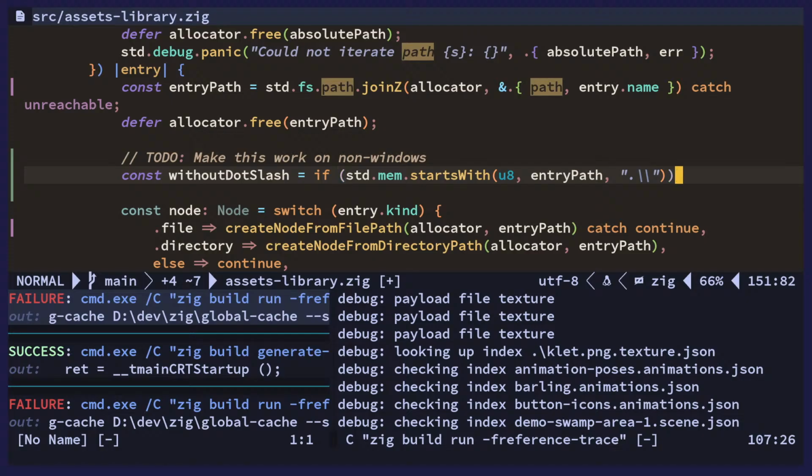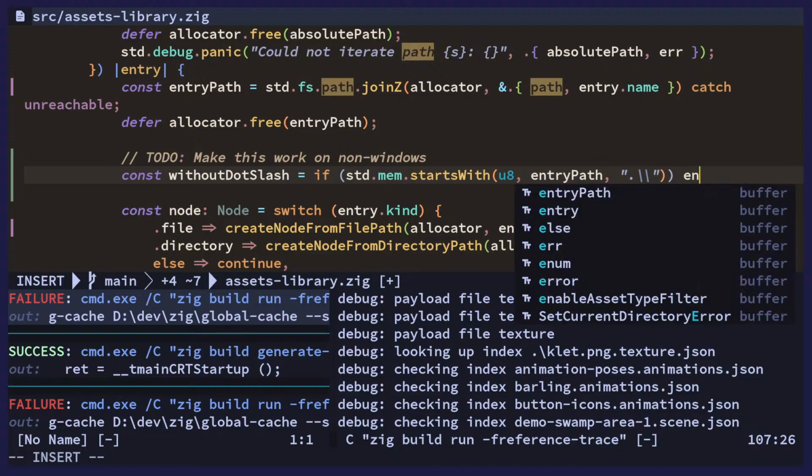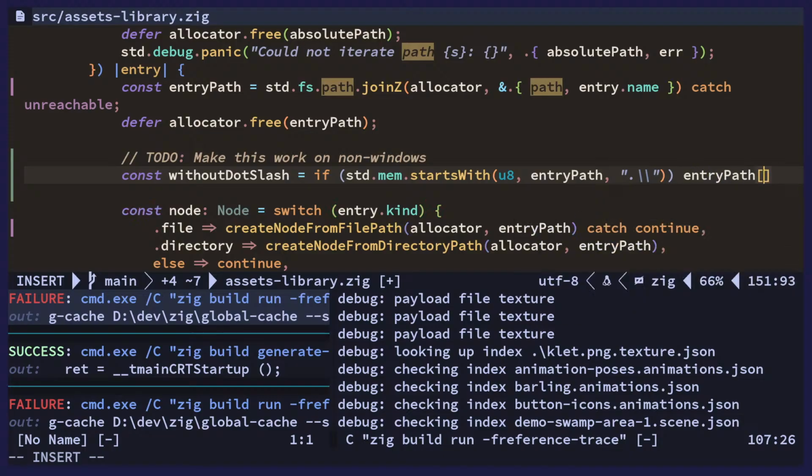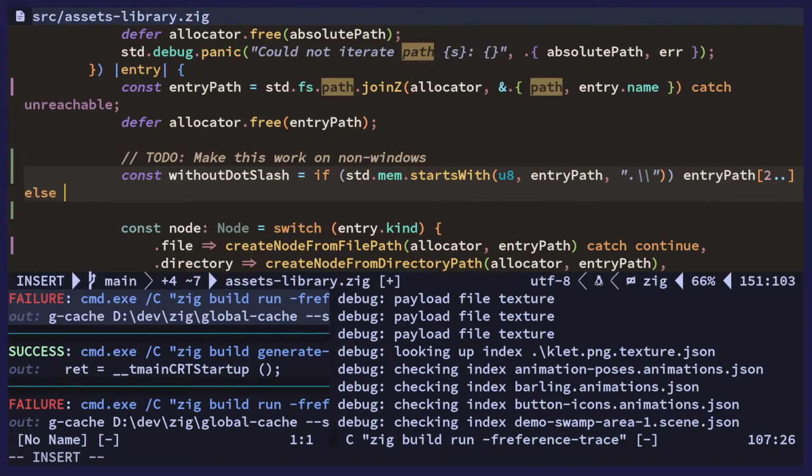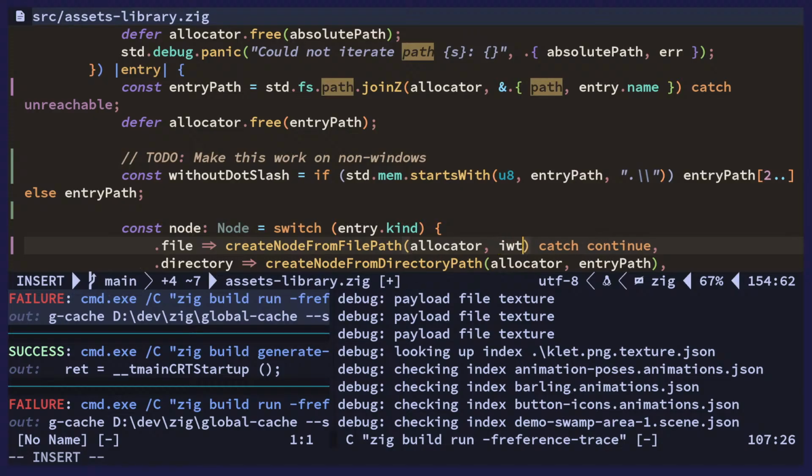Okay. And then, without dot slash, so if it starts with dot slash, then we simply do this. We remove that first. Otherwise, we can just go ahead and use it. Okay, and then we're gonna use without dot slash.